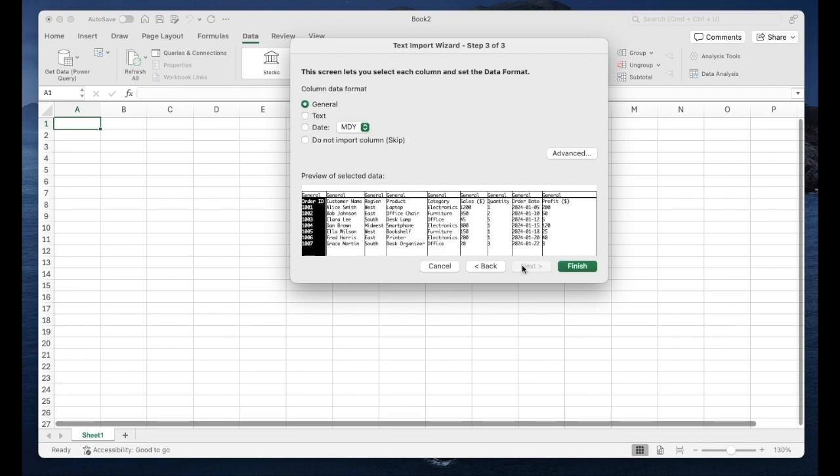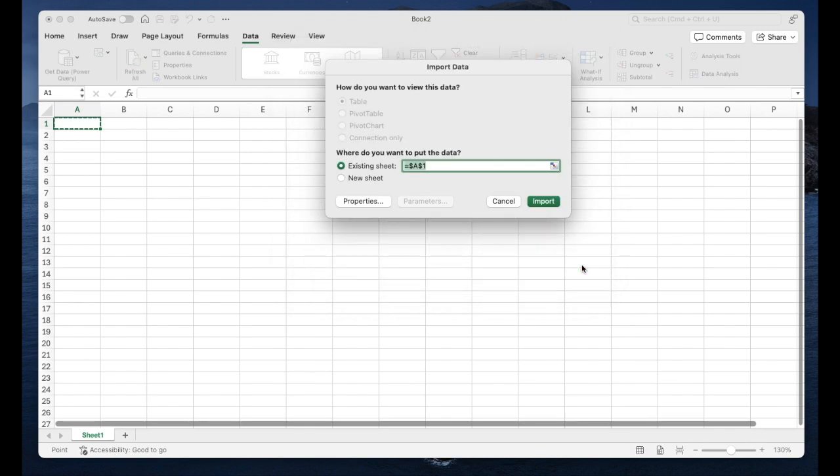I'll click Next. And lastly, you can set the data format if you want. So if you have dates in your data set, you can make sure they are formatted correctly. I do have dates in my data set. It's this order date field. So I'll make sure to highlight that column, and I need to indicate that that field is in the format year, month, date. And I'll go ahead and click Finish. Now just choose where you want your data in the sheet by just clicking into the cell where you want your data to start and click Import.